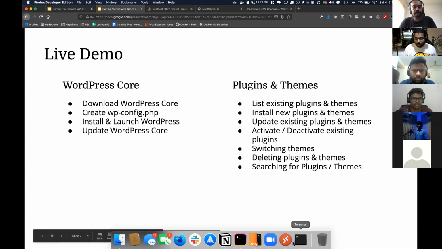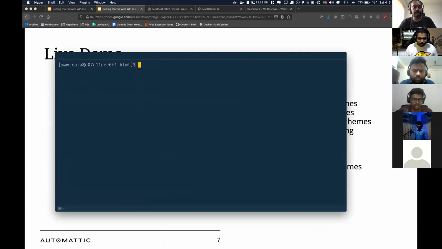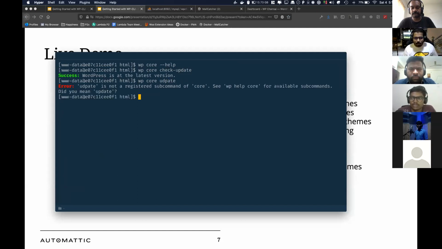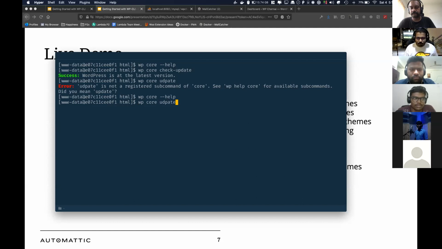So the next step: we have downloaded and installed WordPress. So the next thing is how to update the core version of WordPress. As you noticed, I have installed a previous version. So wp core, and let's see the available commands. So wp core check-update will check for any update. It's already at the latest version. Yes, it's auto updated. All right. So if it's on a previous version, wp core update. Okay, so there is an update. If it's on an old version, it will directly update the WordPress core files.